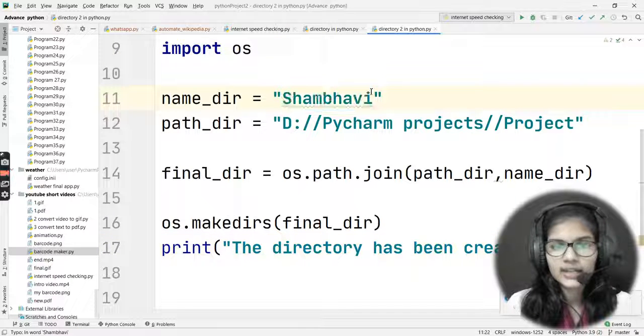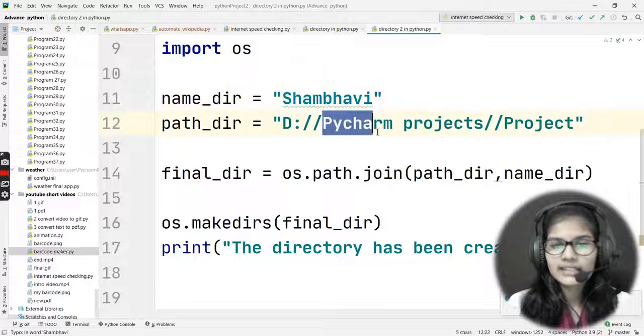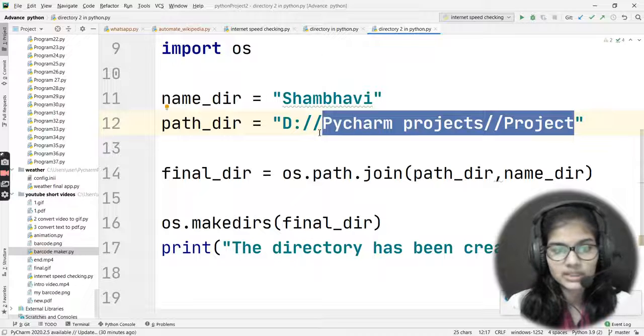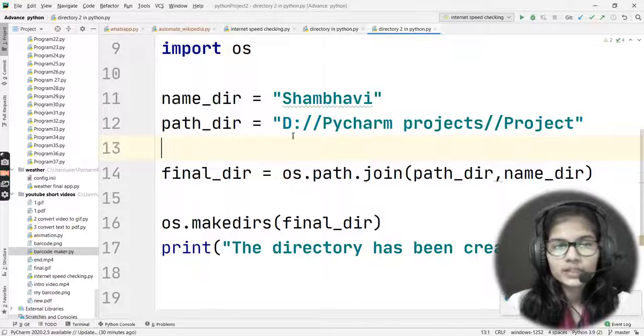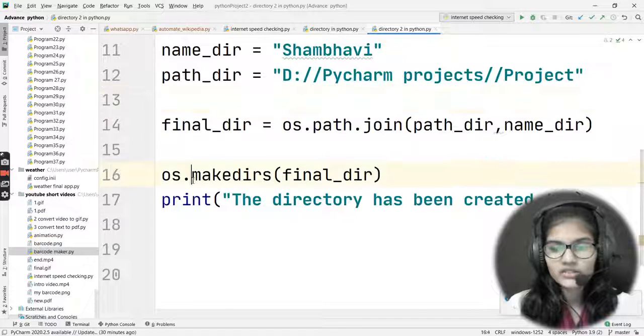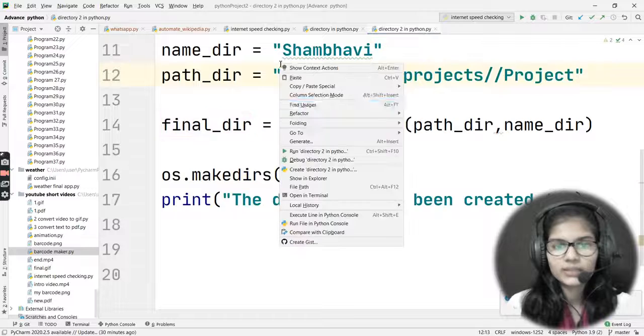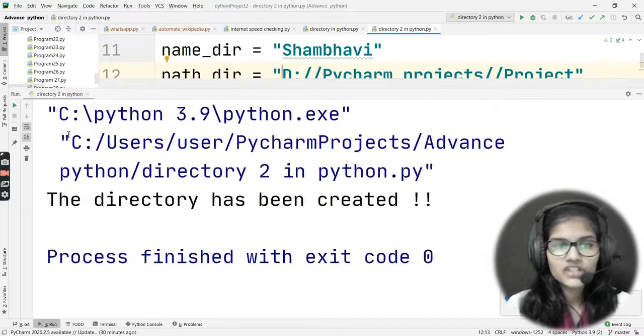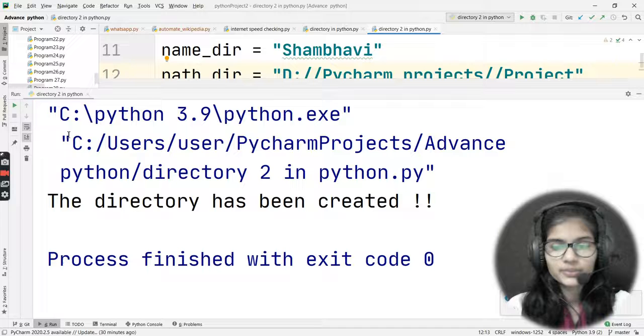But what's the main thing here is that the path in which I am making it, this PyCharm projects and this project, are not defined previously, right? So let's make this directory and see how, with the help of the makedirs function, it will actually become. Let me quickly run my program for a while. It is saying to me that the directory has been created.